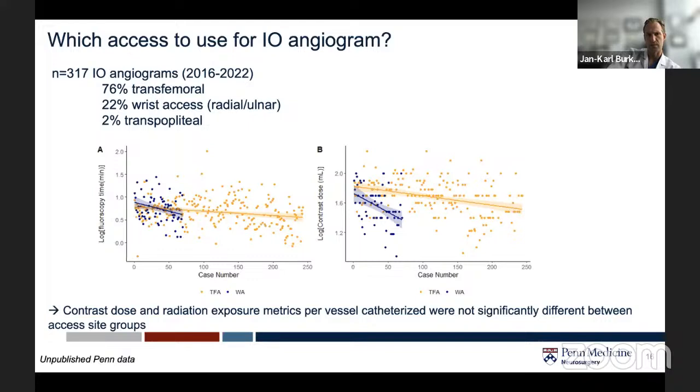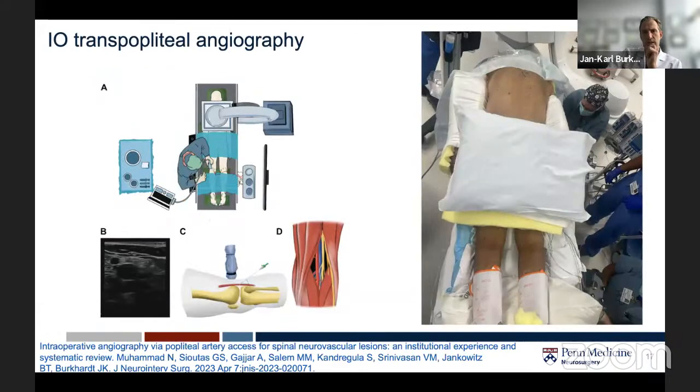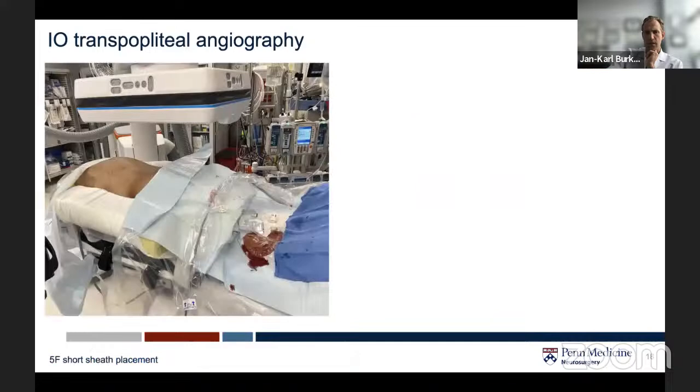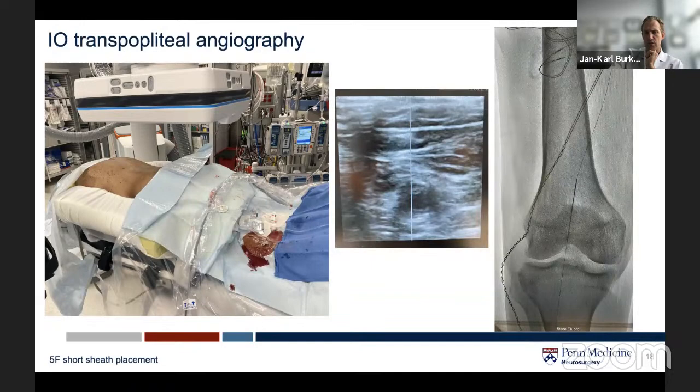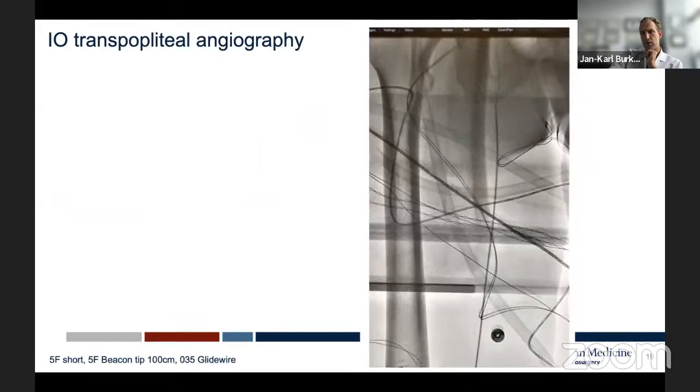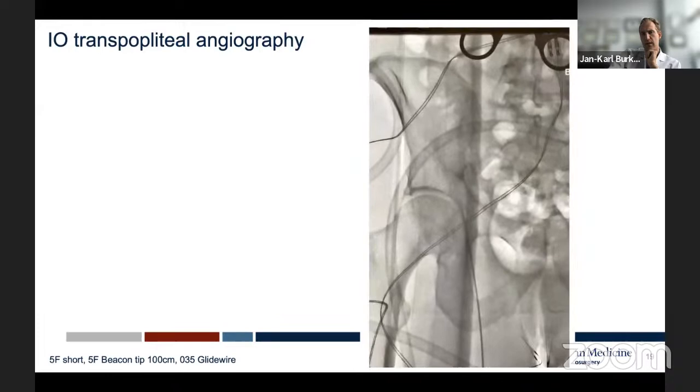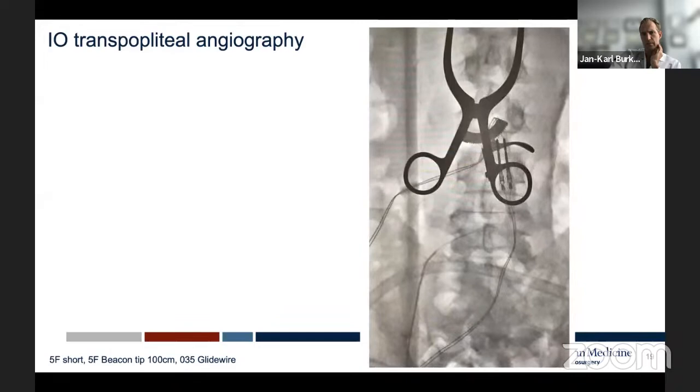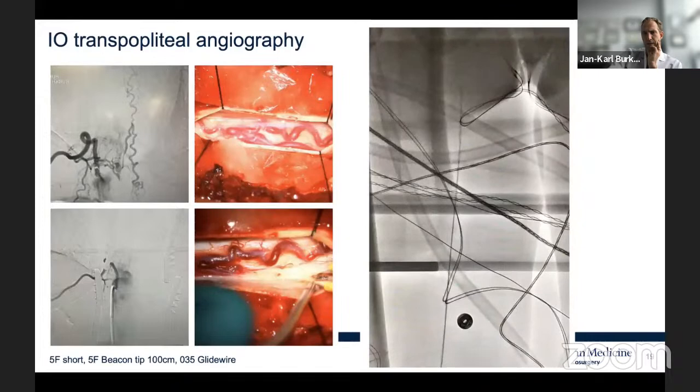So a quick example for transpopliteal angiography, which we recently published. For spinal angiograms, it's really nice because then you don't have to tape your femoral sheath or use radial access. So it's pretty similar. You also have two options, right or left leg, for the access. And with ultrasound guidance, you can bring a regular 5 French short sheath in here. You just have to keep in mind that the distance is much longer, obviously, especially for the spinal catheters. Here, I had to use a Vertebral tip catheter of 100 centimeters because it was longer to reach the level. This was, I think, a T11 dural AV fistula. And then you can do your spinal angiogram intraoperatively.